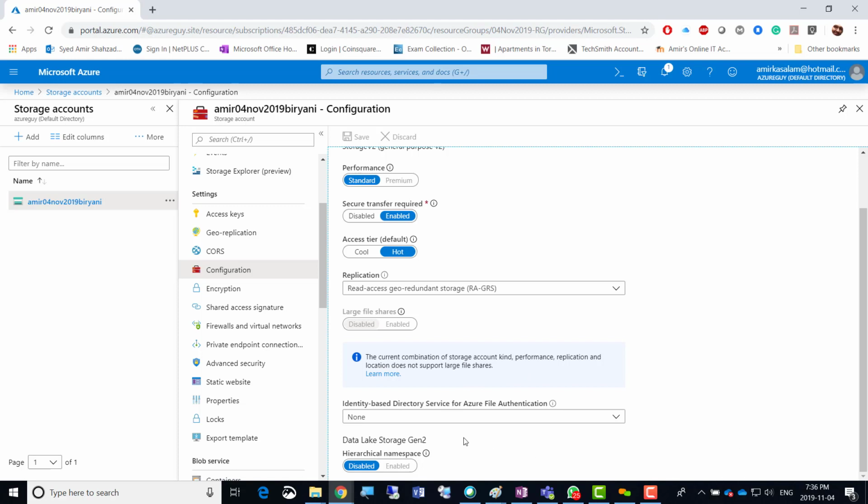If you go further down here, there's identity based directory service for Azure file authentication. In that case we can connect it to our Azure Active Directory, and then permissions can be given to our users as well. That is Azure Active Directory domain service, and you can create this there yourself as well. We already added our domain from GoDaddy.com at the start. So if you want the users from Active Directory to be authenticated with the Active Directory and then access this storage account, then you can use this. Data lake storage generation is not even supported here right now with this region. You have to check with the support which region it is supported in, and then you can enable that.